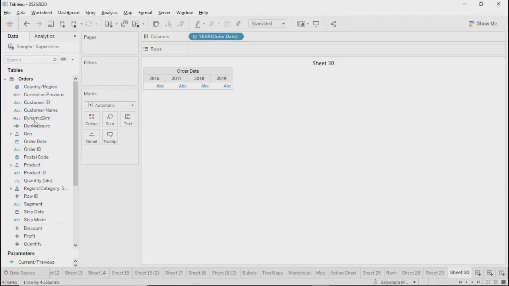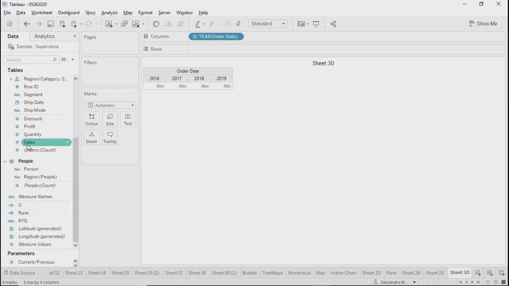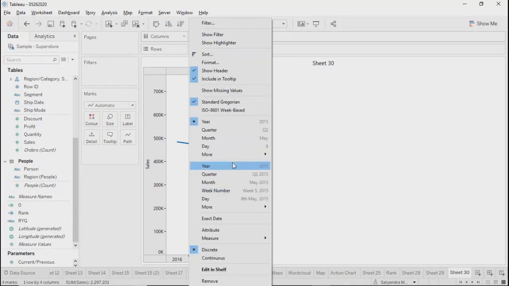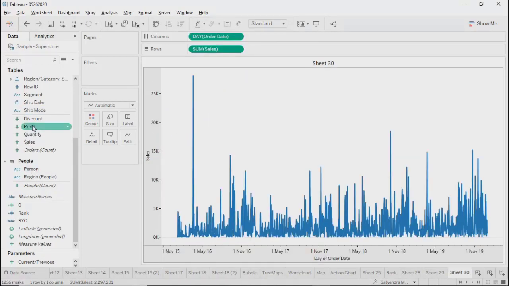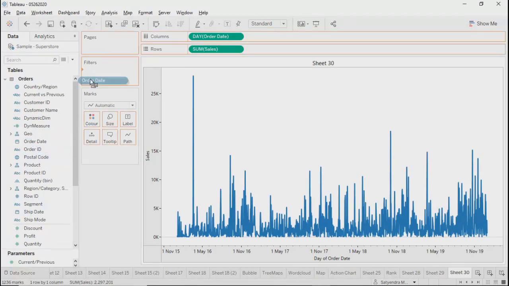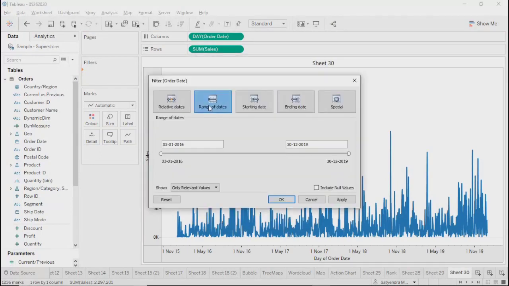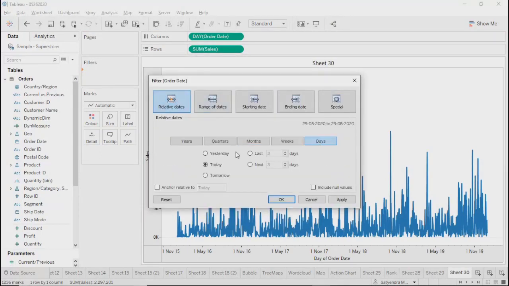Now, I gave one scenario when I said that let's say I want to see the data of last 7 days. So last 7 days means I only want to see the last 7 days data. That means if you drag this order date onto filters, let's say relative date or range of dates, and you select relative last 7 days, that's what I want to see. Though in my data, it's data until 1st of November, I think November 31st only or December 1st. That's the maximum date.